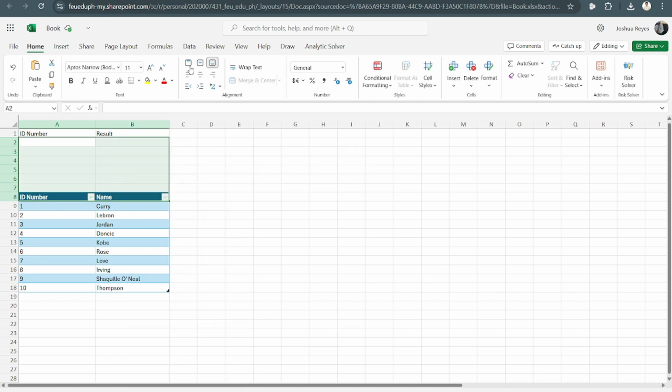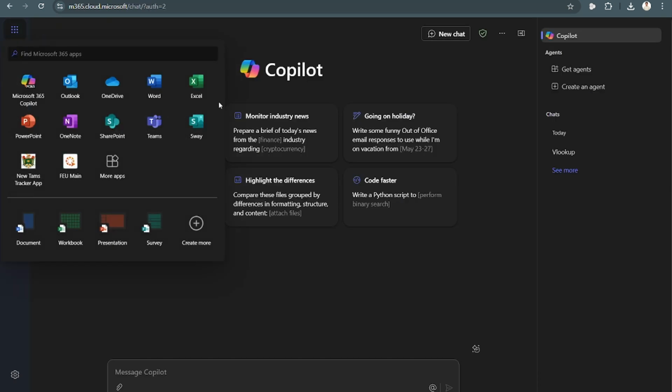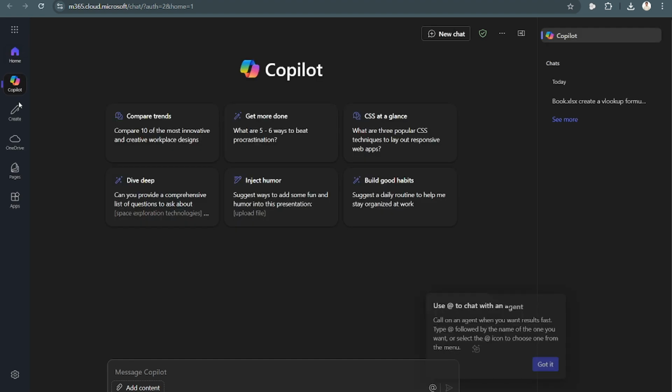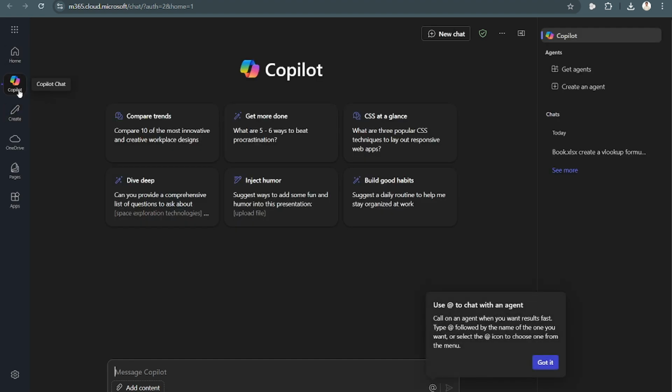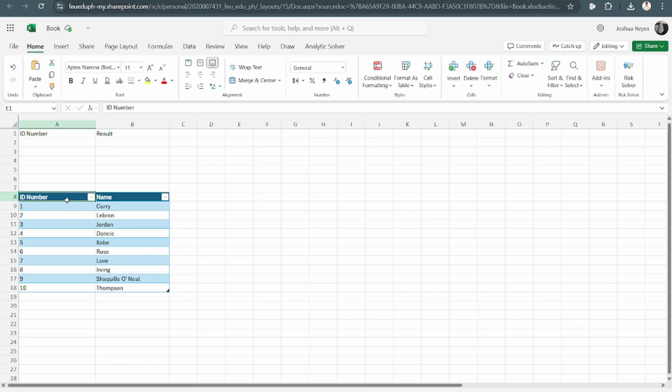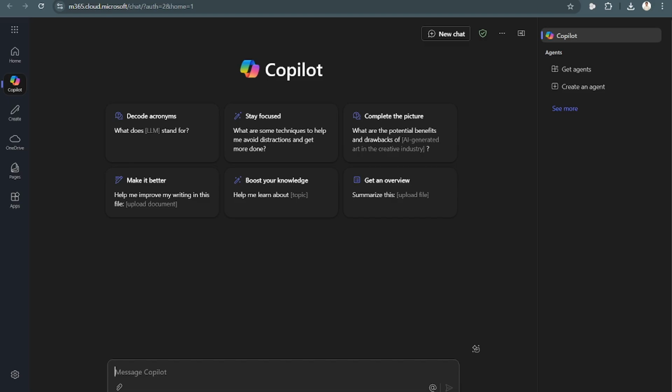Now, all you need to do is to access your Copilot, which you can do here upon entering MS365. Just go to these 9 dots right here, and then select Microsoft 365 Copilot, and then this will open up. From here, just go to Copilot, Copilot chat, and then since we already have a book prepared here, make sure that the book has a table set already.